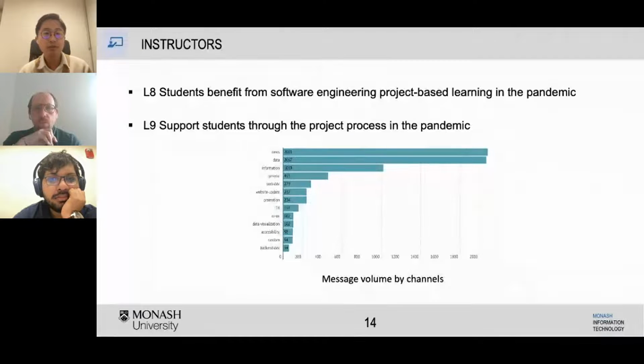Since most of the team members are university students, we also collected and summarized their experiences in participating in this project and listed several suggestions that we think are helpful for the SE instructors to teach software engineering principles and concepts during the pandemic through this project-based learning.